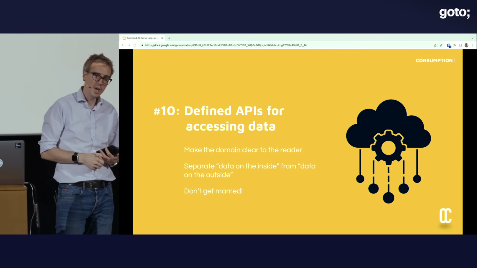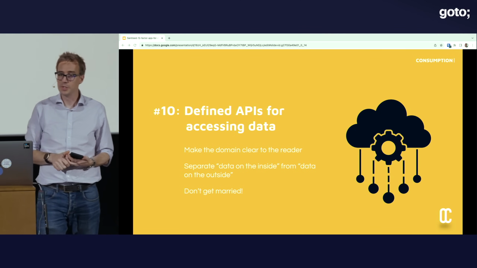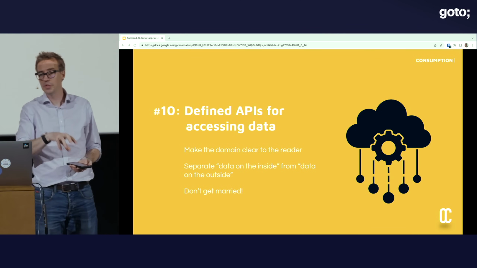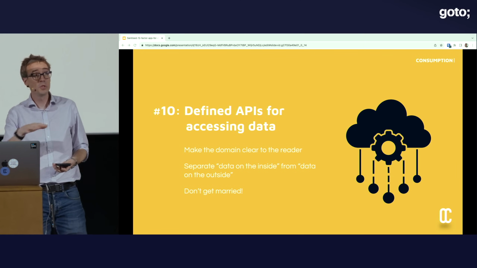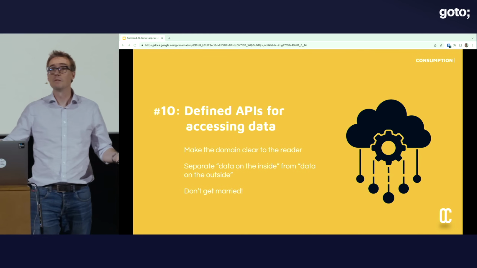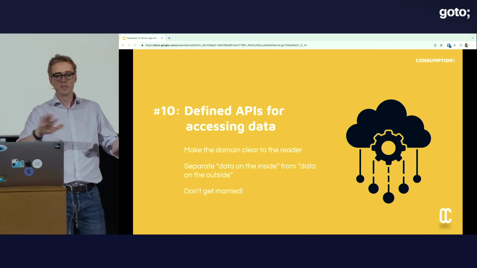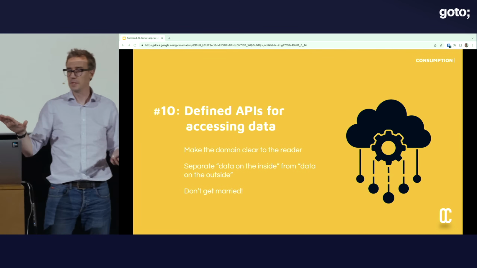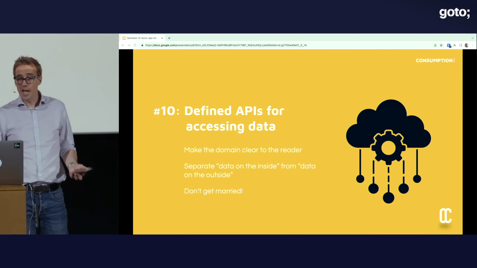Now, the next point that I have to make is really important. Don't allow external systems directly into your data store. Just don't do it. If you do, congratulations, you're married. That's how this goes. And marriage is a fine institution between two consenting adults. My wife tells me that it is a fine institution. But between two databases, it is absolute hell.